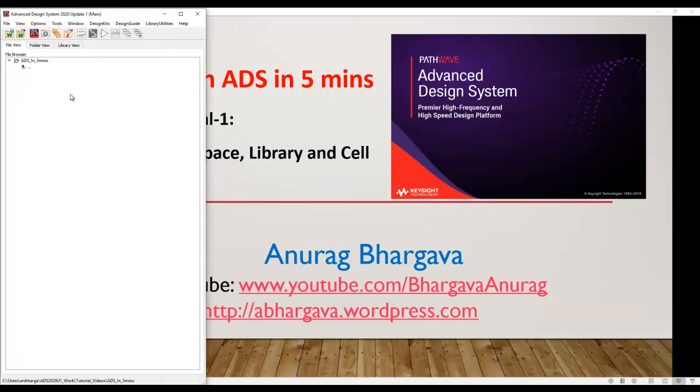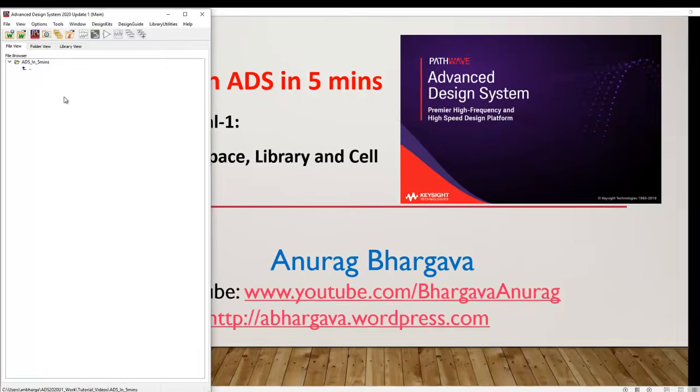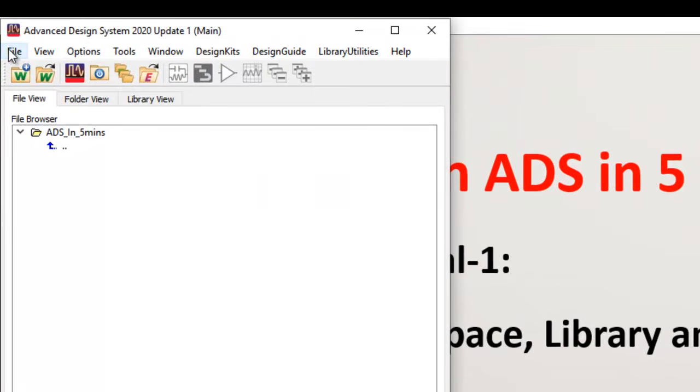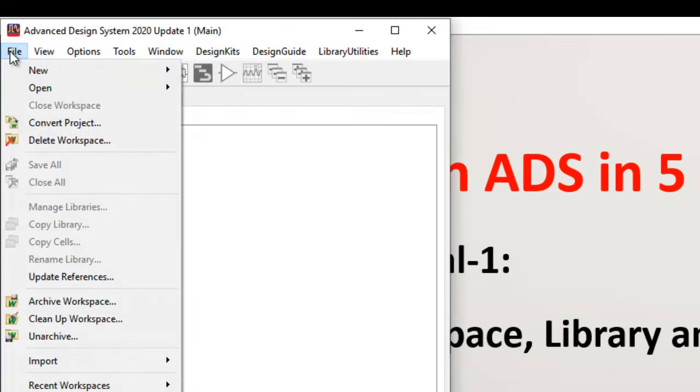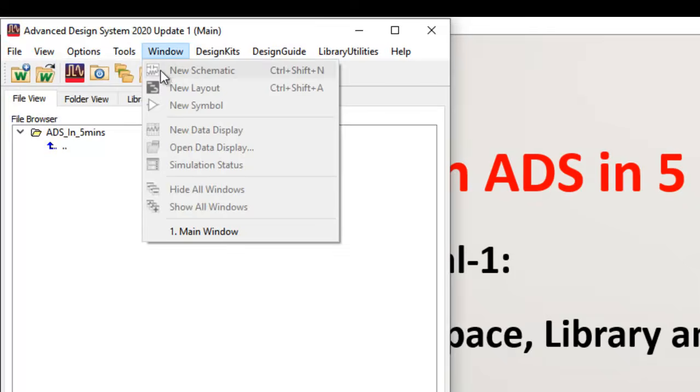In ADS everything is organized with the concept of workspace. Workspace is nothing but a folder which contains our working library, our schematics, layouts and data display. To create a new workspace, we can go to ADS main window and click on File, New, Workspace.